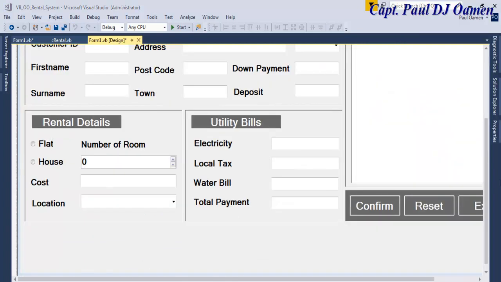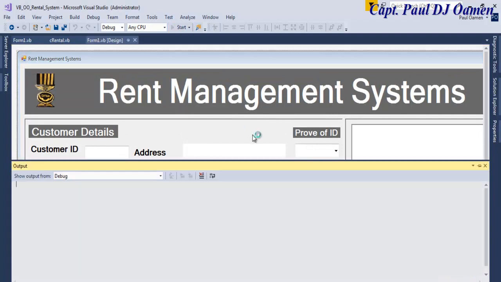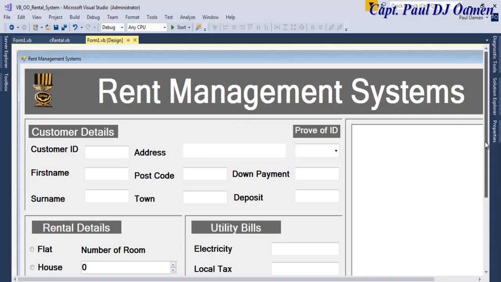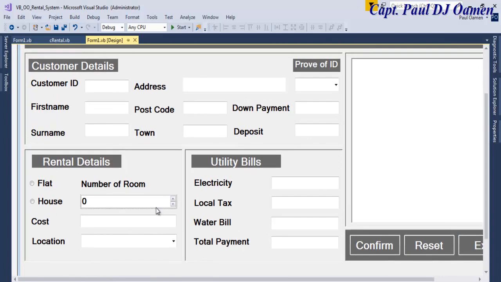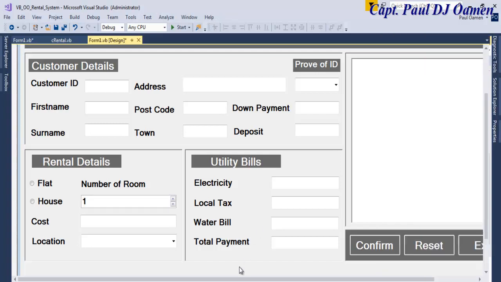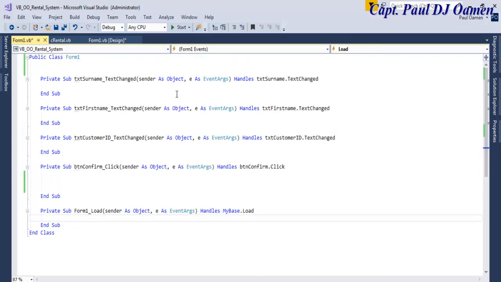Okay guys, this is how the interface looks now. If I run it, this is what you guys will see. Well, this is how the system looks right now, and nothing seems to be happening. Okay, so let's try and enter some codes in there. But first of all, let's change the default value of these two. I'm going to change that to 1 there.